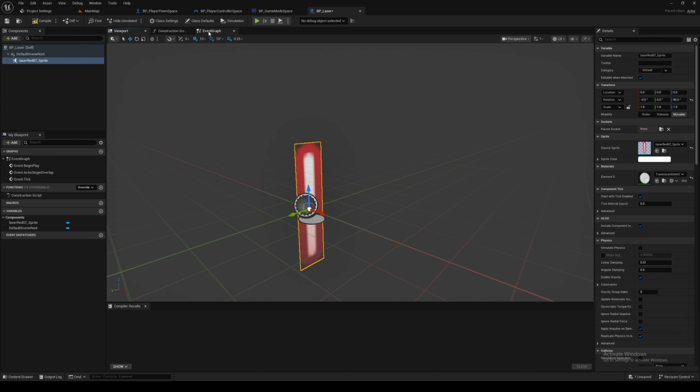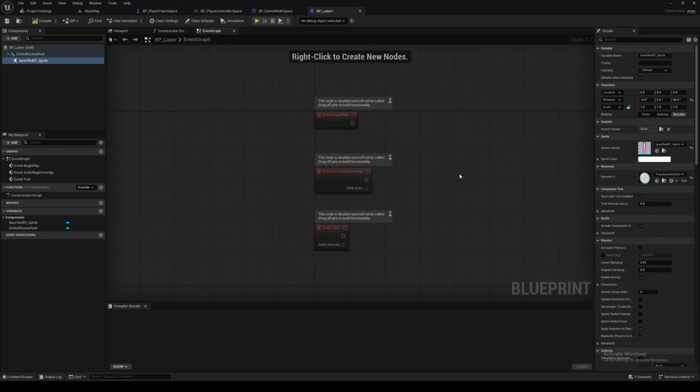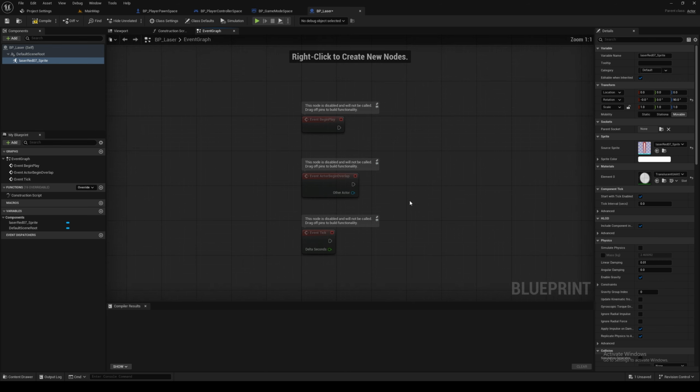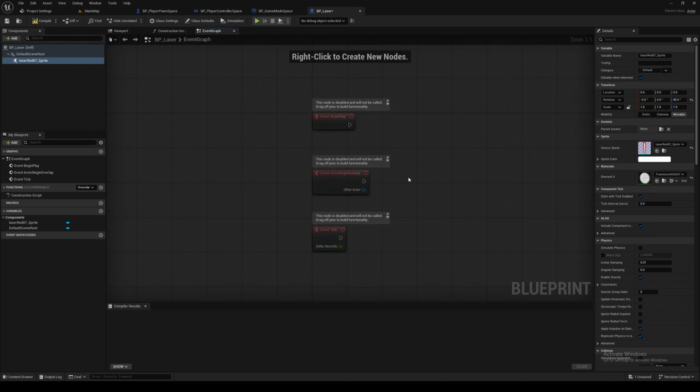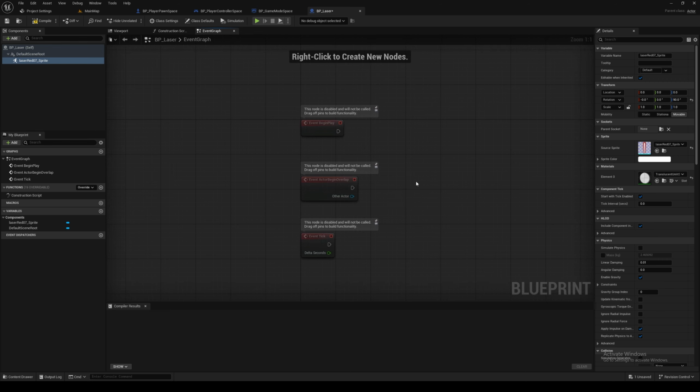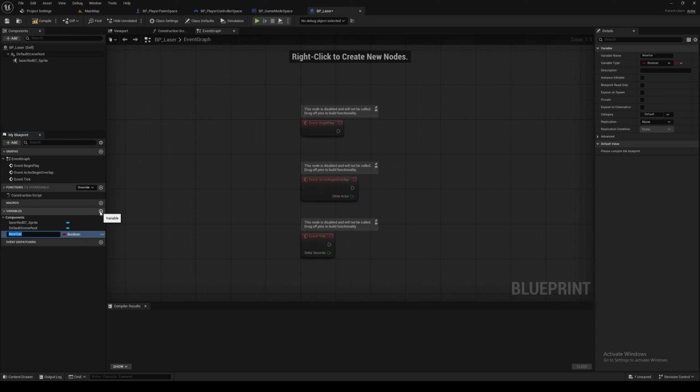So now let's go into the event graph. We have to ask ourselves exactly what we want this laser to be doing. All I want it to do is spawn and move up, straight up, continuously at a set speed. So not too hard. I do, however, want to make a variable so that it's easy to change the speed later without having to manually type different numbers in. So over on the left, for variables, I'm going to click. We're going to add a new variable just called speed.